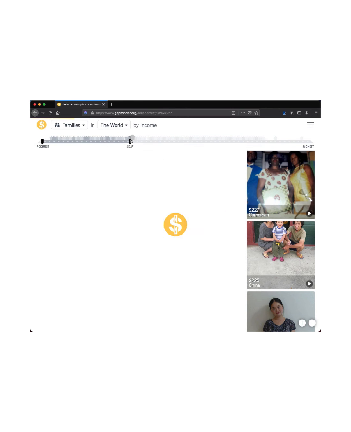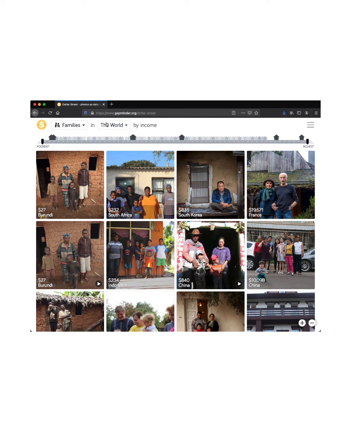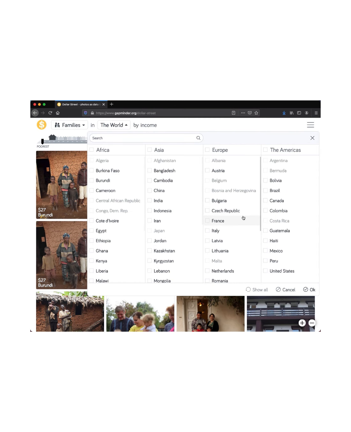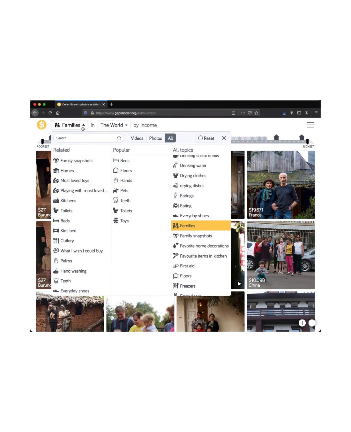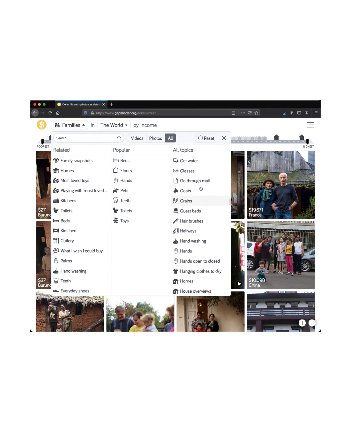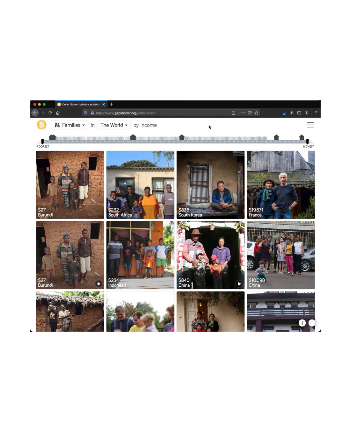Now, the other way to do this is to come up to the world and pick your countries. Or pick your country. You can do one country at a time in this. And then in families, maybe you're interested in their homes, maybe their kitchens, maybe their toilets, maybe what they wish they could buy. So here are all the topics. Now, they won't apply to all families, but it will give you a way of comparing families to families in different income areas and how they compare.